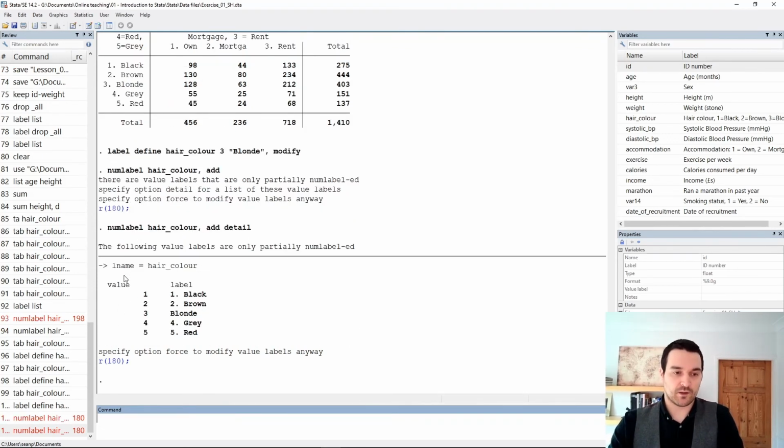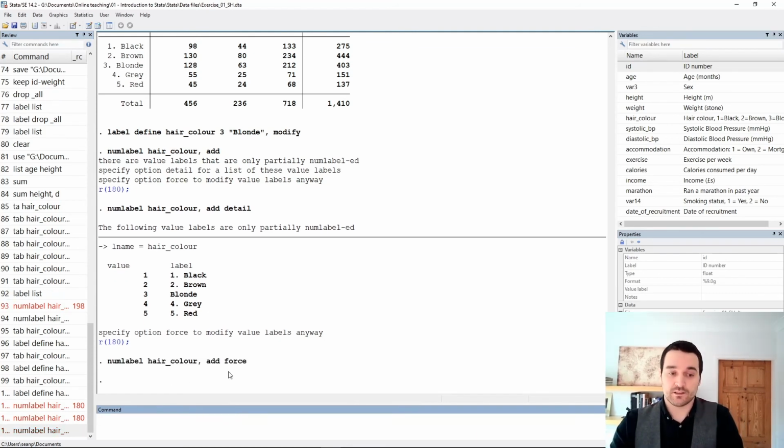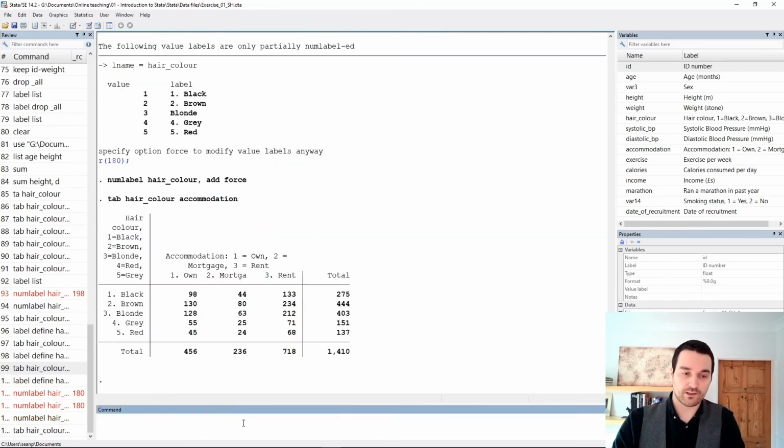And it brings up label name, hair color. These are the values, these are the labels. So we can see that we haven't specified blonde correctly. But we can specify the option force to modify the label values anyway. Okay, let's try that. We don't need detail anymore, we're going to force it. Doesn't come up with anything, but let's tab hair color again, and then we're back to 3 dot space blonde. So either of those solutions will work. If you got there, well done.